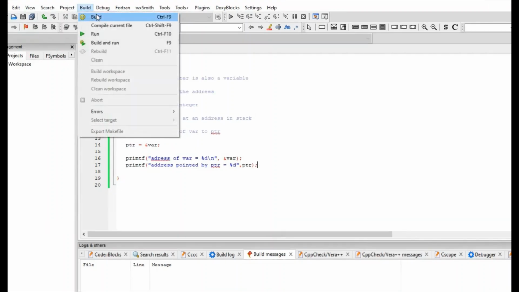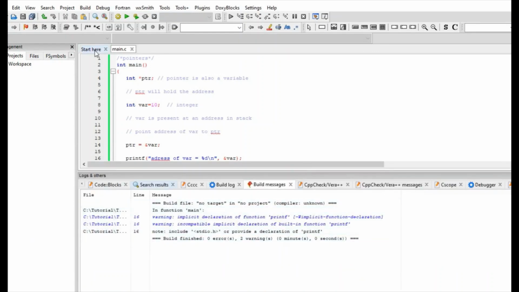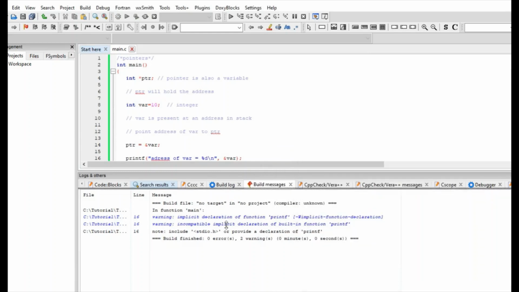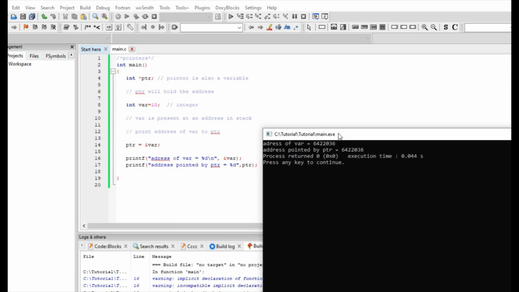Let's compile it. Okay, the compilation is through. There are no errors, and this is what we have. Yeah, we can see the address of variable, address of var, equal to this one. This is the address. So at this address, what is stored? 10 is stored at this address. And PTR, which is a pointer variable, is also pointing to the same address.